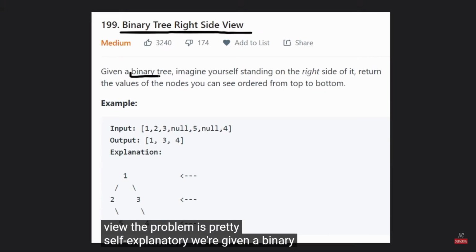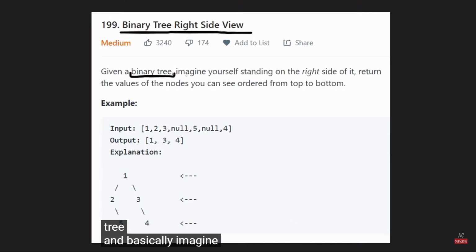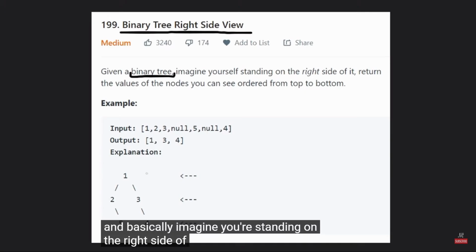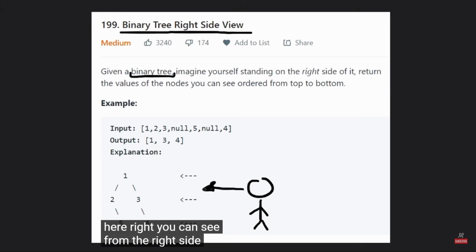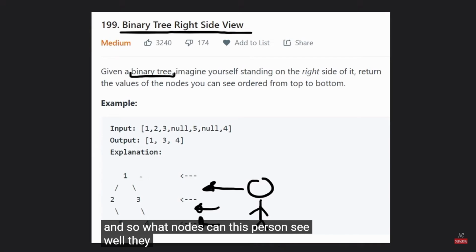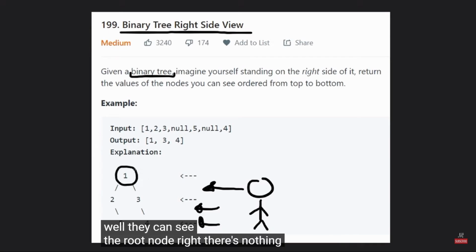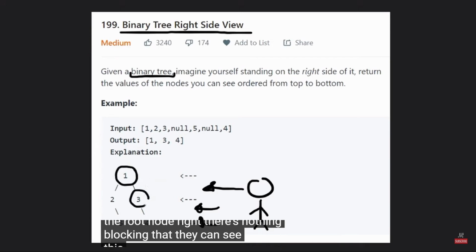We're given a binary tree and basically imagine you're standing on the right side of it. So this is the tree. Imagine we have a person standing over here, right? You can see everything on the right side. And so what nodes can this person see? Well, they can see the root node, right? There's nothing blocking that.